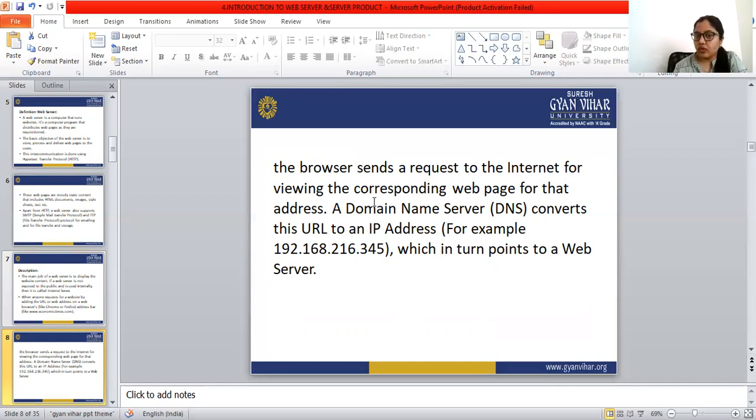Google Chrome sends a request to the internet for finding out the Economic Times. That is a domain name server, DNS. The full form of DNS is domain name server, which converts this URL to an IP address. After the request is sent from the browser, a domain name server converts that URL to the IP address.